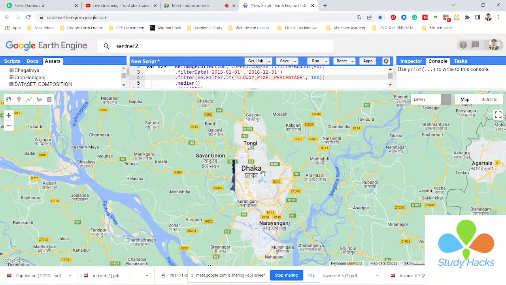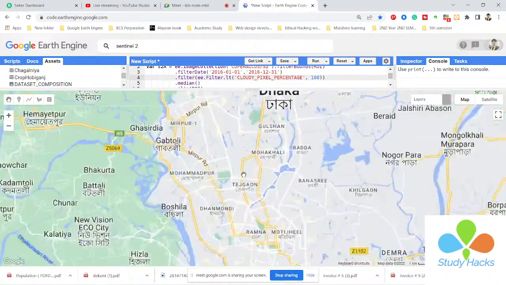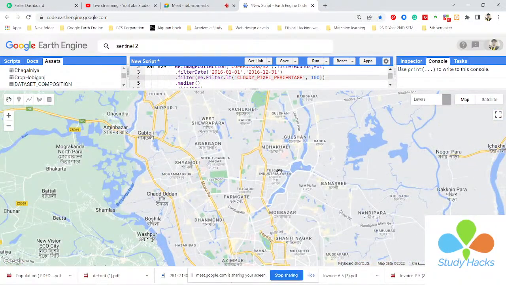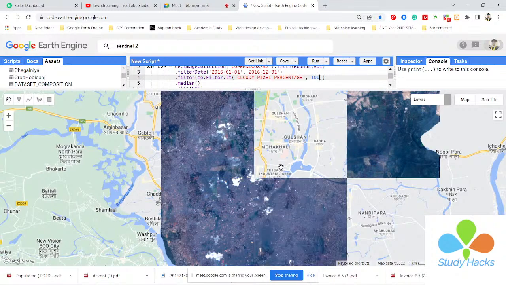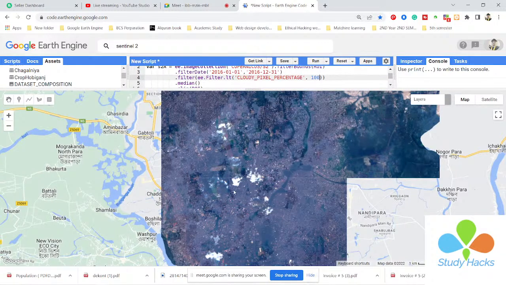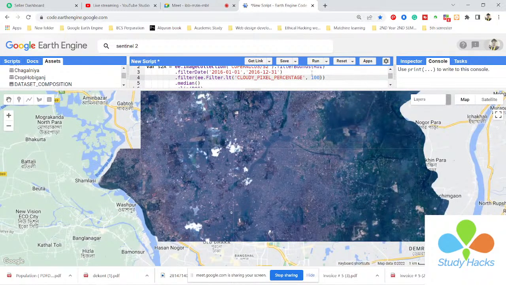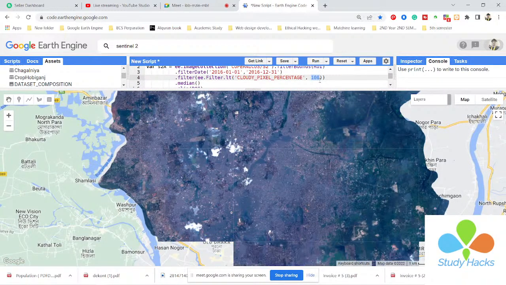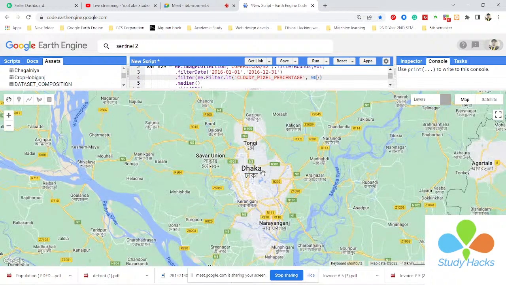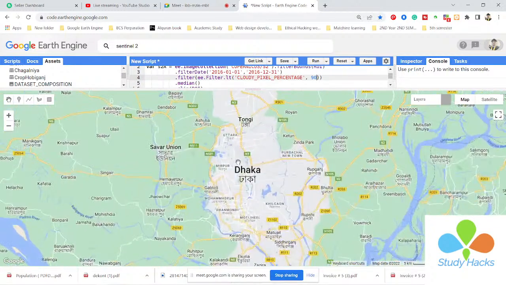Now I increase the cloud pixel percentage here. Okay, so here you can see a lot of clouds. This time, suppose I want to remove this cloud and haze from these images, and I want to get the clear condition of satellite imagery.